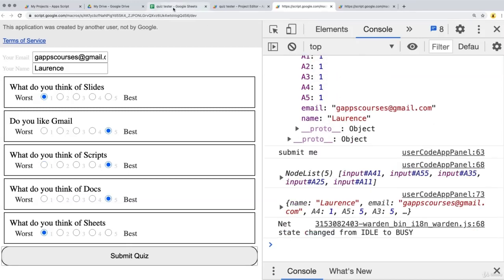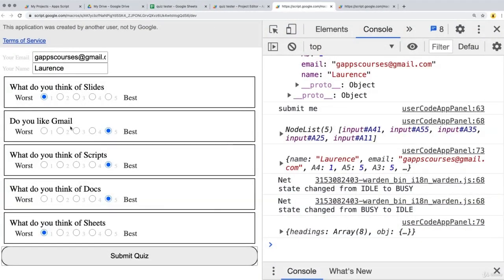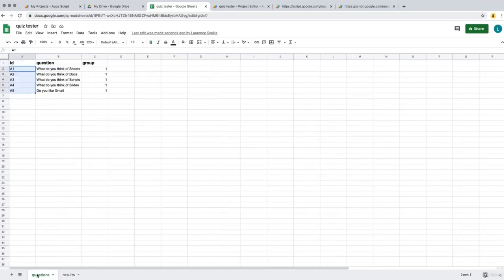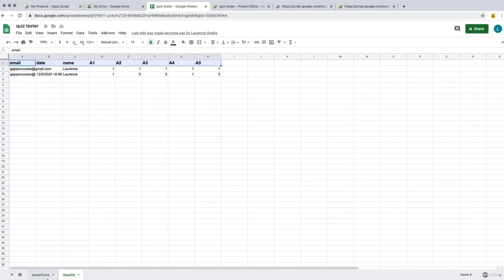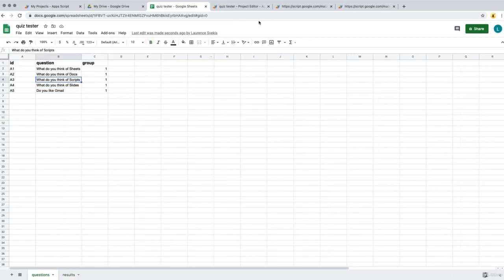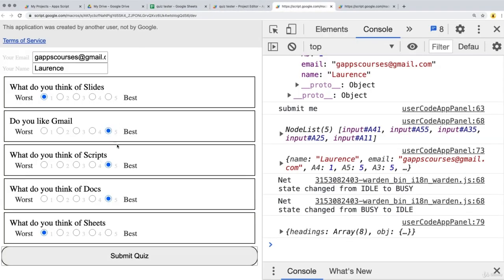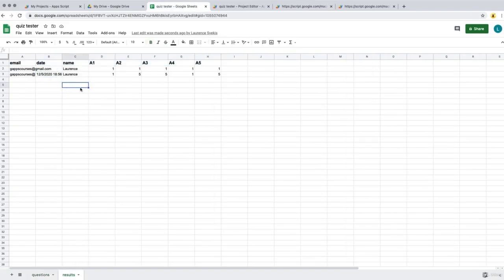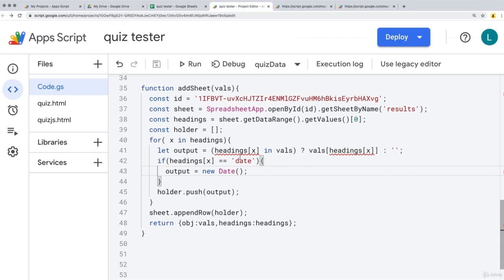So, do you like Gmail? It's 5. Do you like scripts? 5. Docs is 5. And let's see what we've got here. So A2, A3, and A5 are all 5. If we go back to questions, Docs, Gmail, and the scripts are all 5s. And that corresponds to the data. And we also, within the results, got the date object submitted. So that's how you can submit your quiz content.